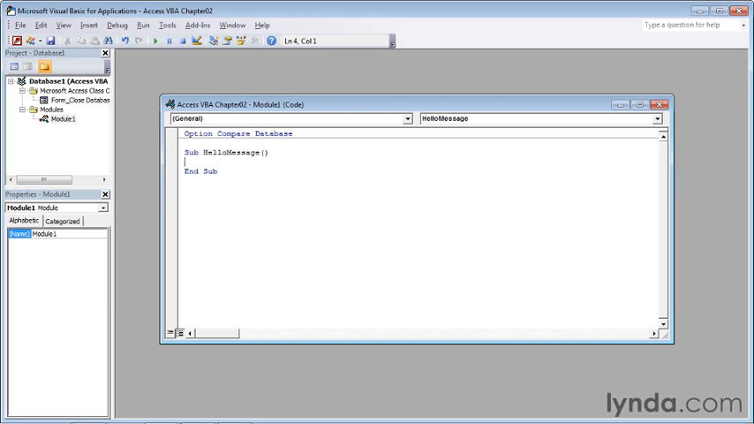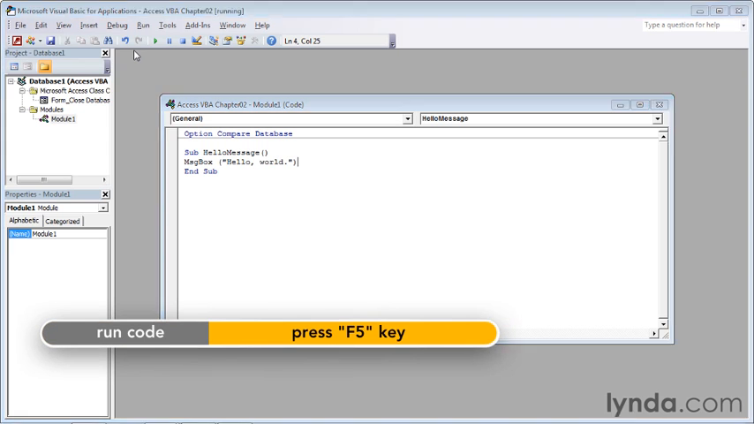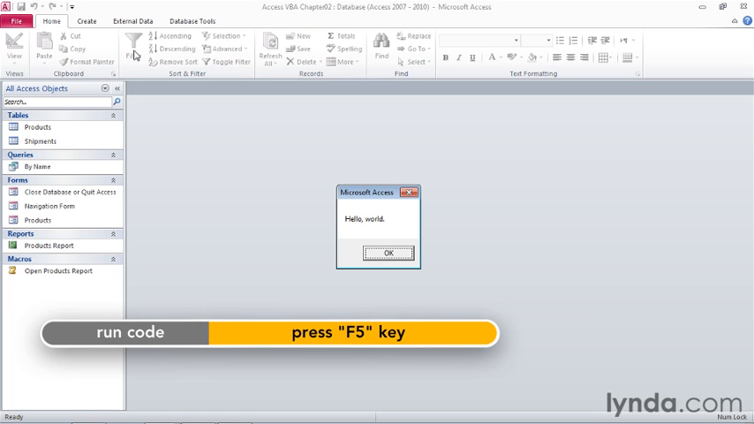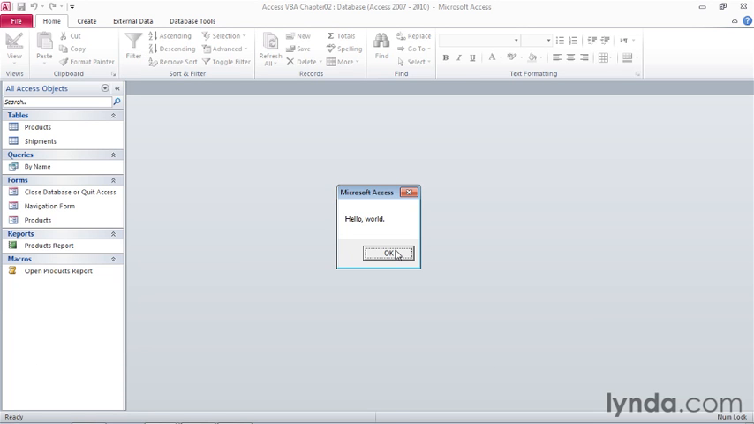Now I can just type my code, and don't worry about the specifics of this too much. I just want to indicate how it works. We will get into the specific commands that I use later in the course. So I'll type MsgBox, a space, then a left parenthesis, double quote, and then Hello, comma, space, World, then a period, double quote to end the text string, and a right parenthesis. Now if I press F5, Access runs the code and it displays a message box with Hello, World. in it.